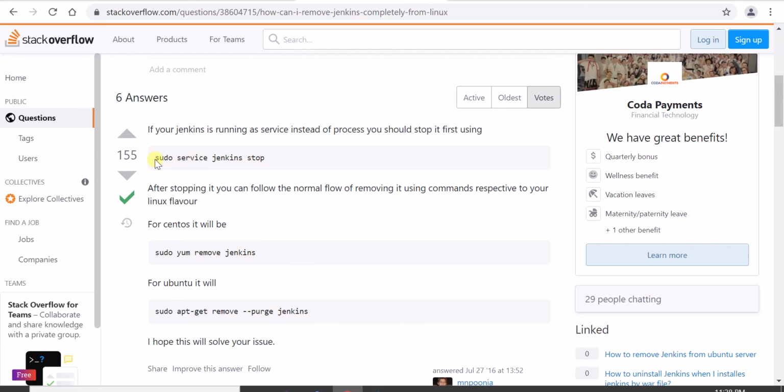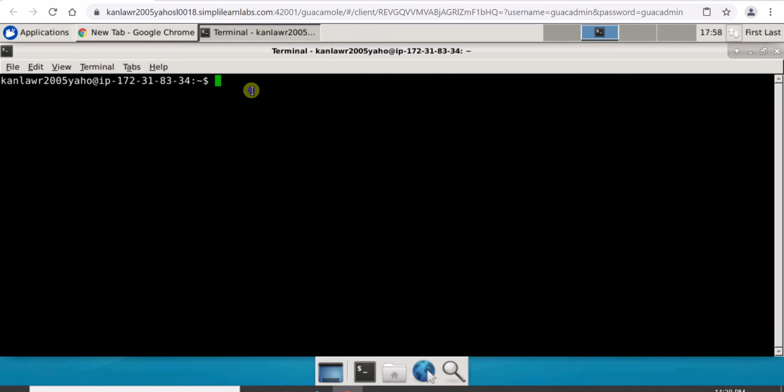So what I'm going to do is, first let me copy this command, and after this video I'll definitely copy and paste all the commands in the description field so that you will have all the information ready to practice further. Okay, copy, go to terminal, paste. This is if at all Jenkins is running.